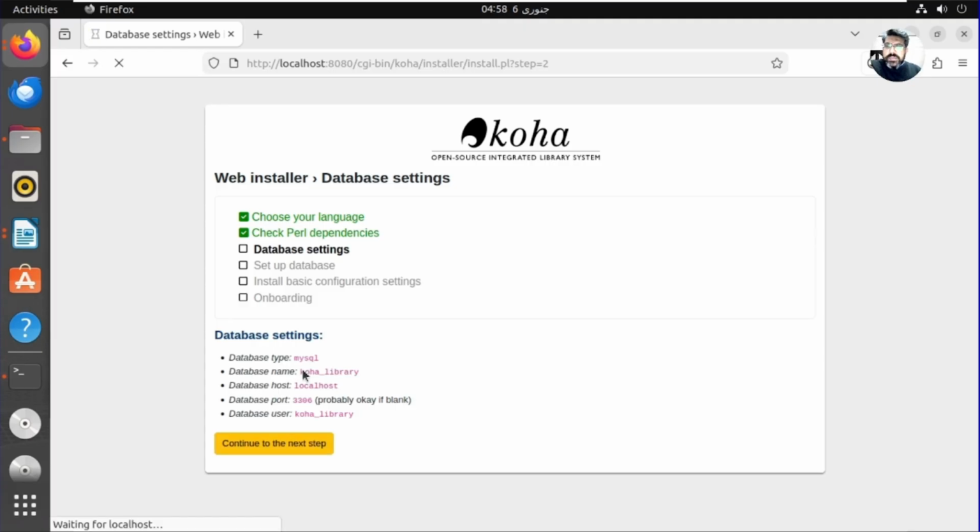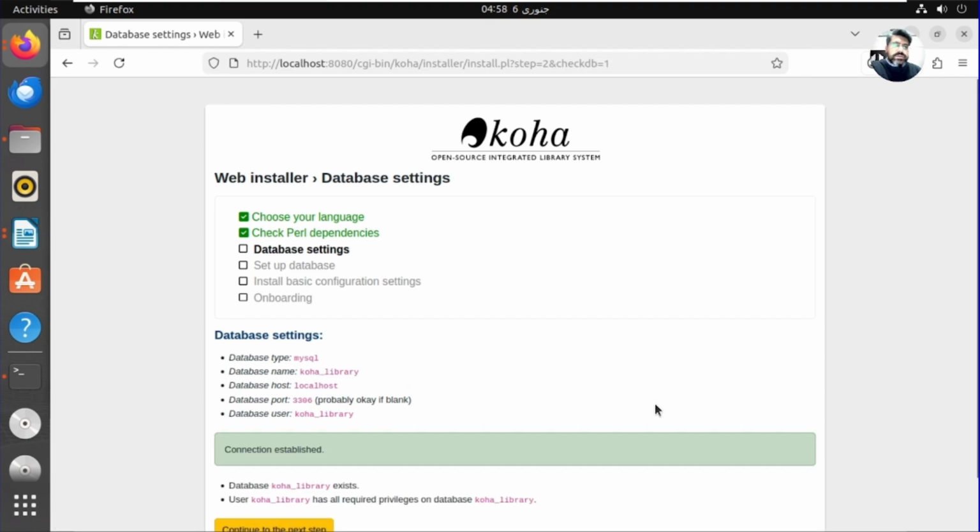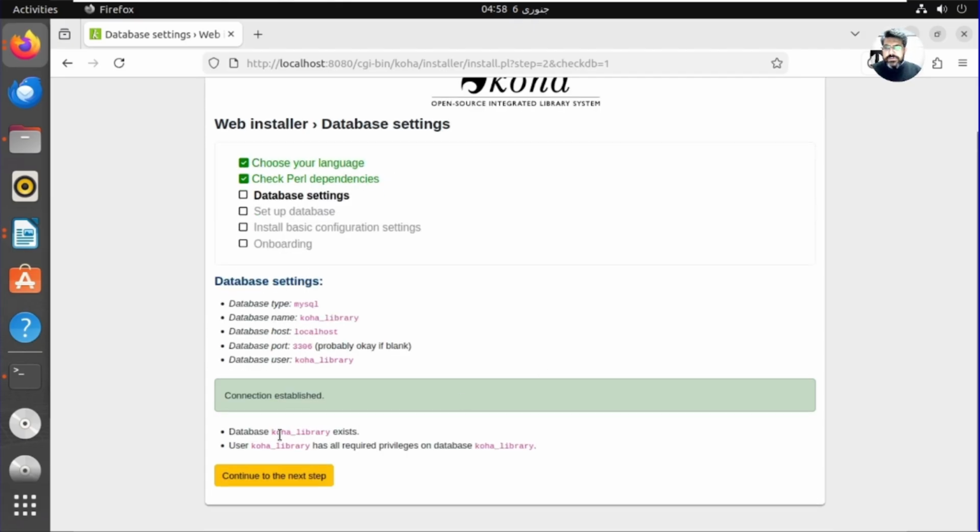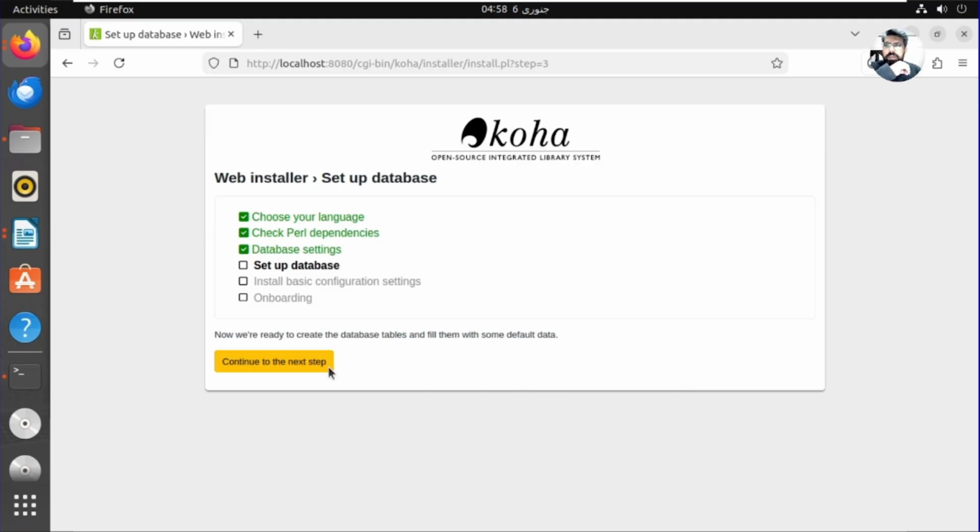And the database setting has been done. You can see MySQL, username, host, and port, username again. So it has created the database, and now we need to work with the database settings.